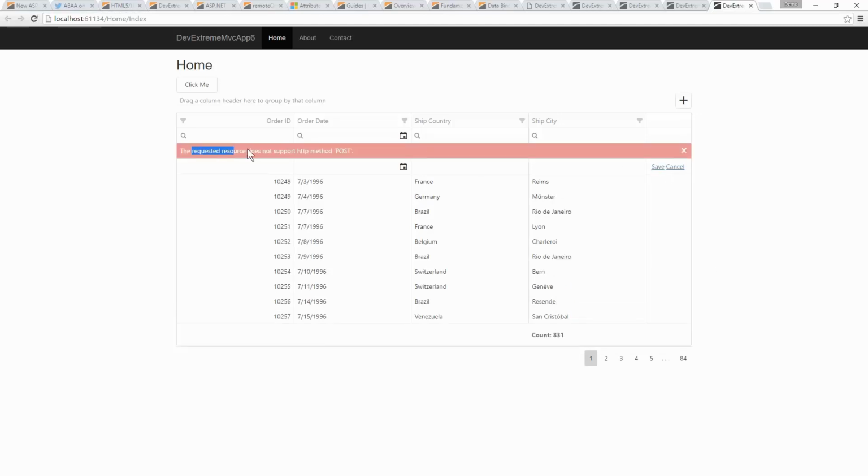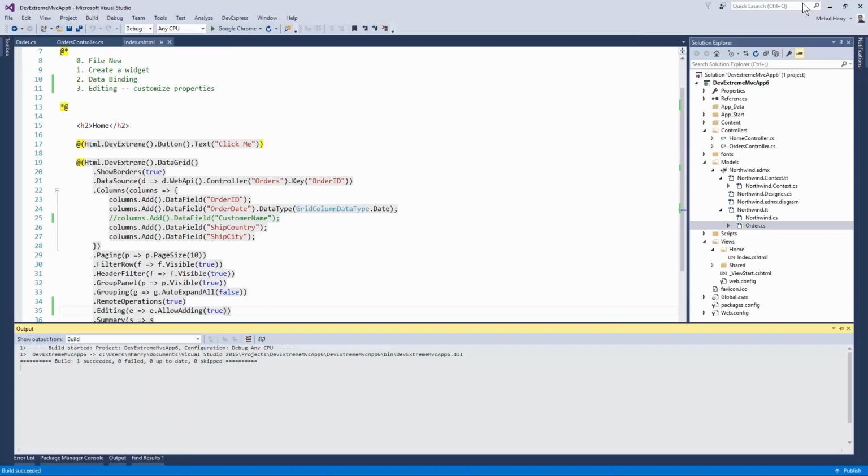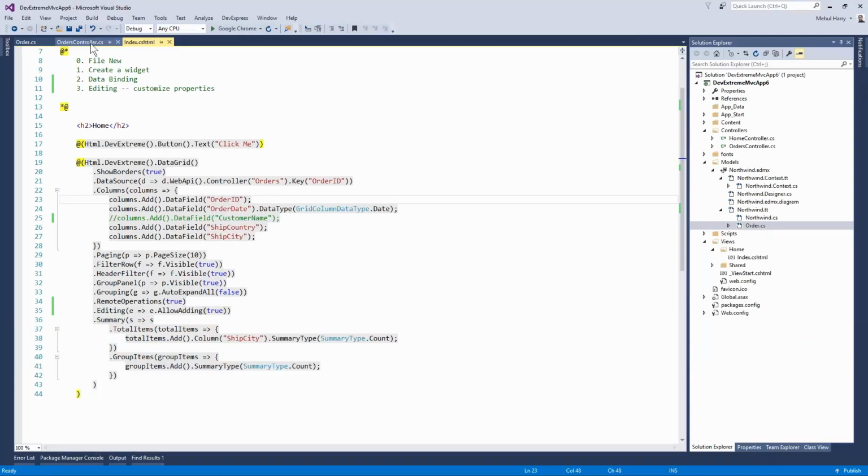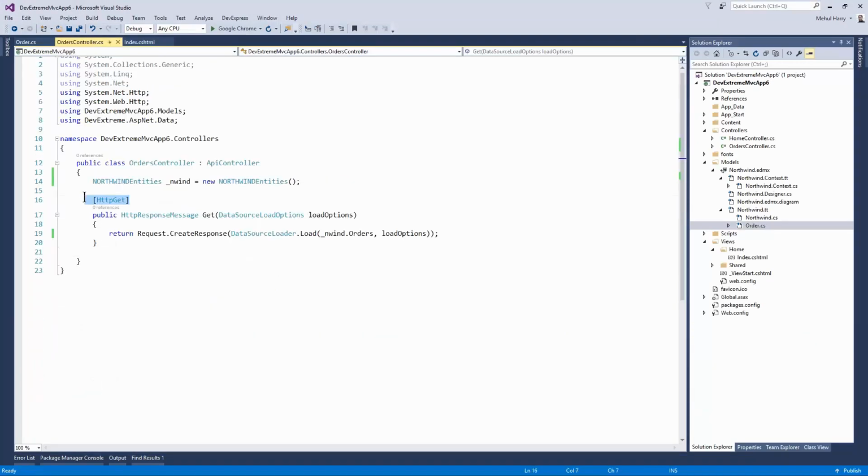It tells me, hey, you cannot do this because you don't support post. That means you don't have any way to save back. You haven't handled that logic. So if we come back here and if we take a look at our controller, it's absolutely right. We're only handling a get. So how do we actually save this data back? Well, we have to first of all handle that method. So how do we do that? Well, let's come in here and manage that.